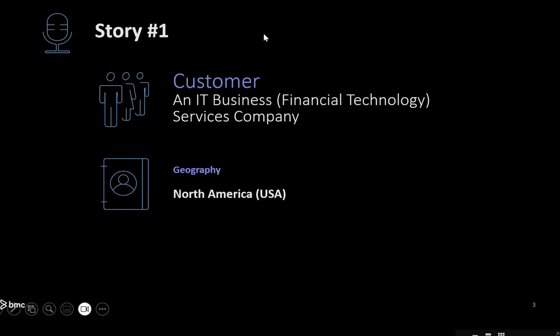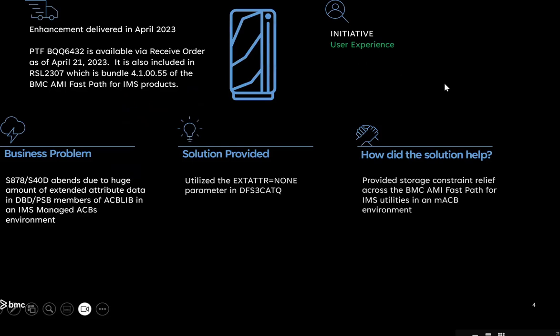So moving on, the first story, right? We cannot reveal the customer names, obviously, right? So in this case, the customer is an IT business, financial technology services company headquartered in USA. And the business problem was, in our BMC AMI Fast Path for IMS utilities, we use the catalog API DFS3CATQ to extract metadata from the directory in an IMS managed ACB environment. That's what we predominantly do.